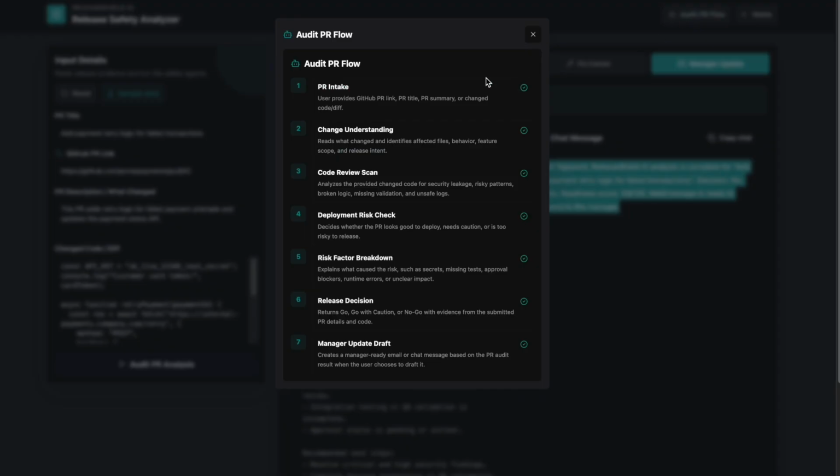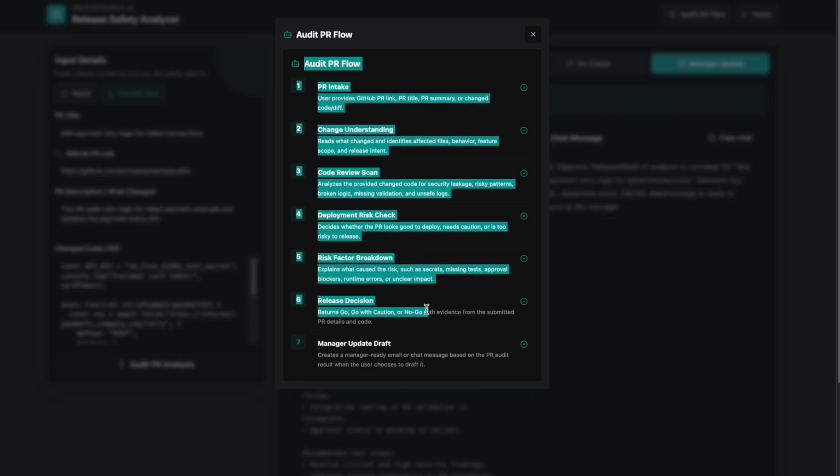And this is the Audit PR flow, how the Audit PR analyzer works, and this is the step-by-step process.